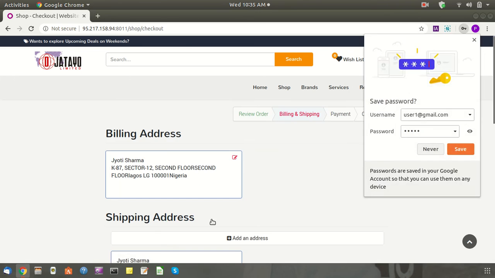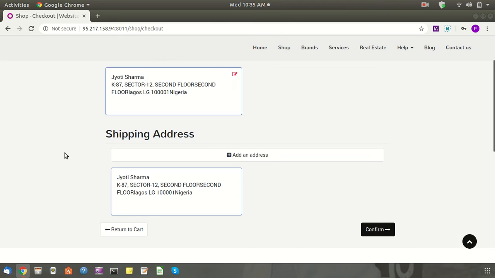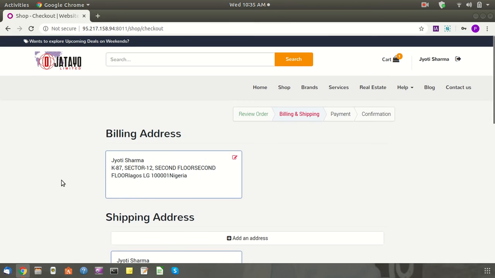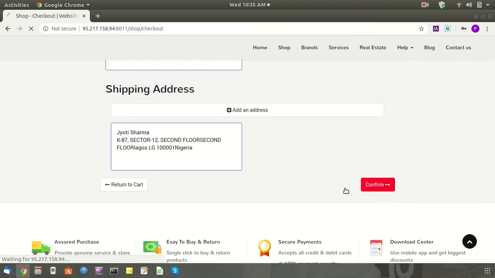So I already have one account with the user one mail ID and the name of Jyoti Sharma. So I just jump into the backend. Okay, and my address is Nigeria, Lagos. So just confirm the address.